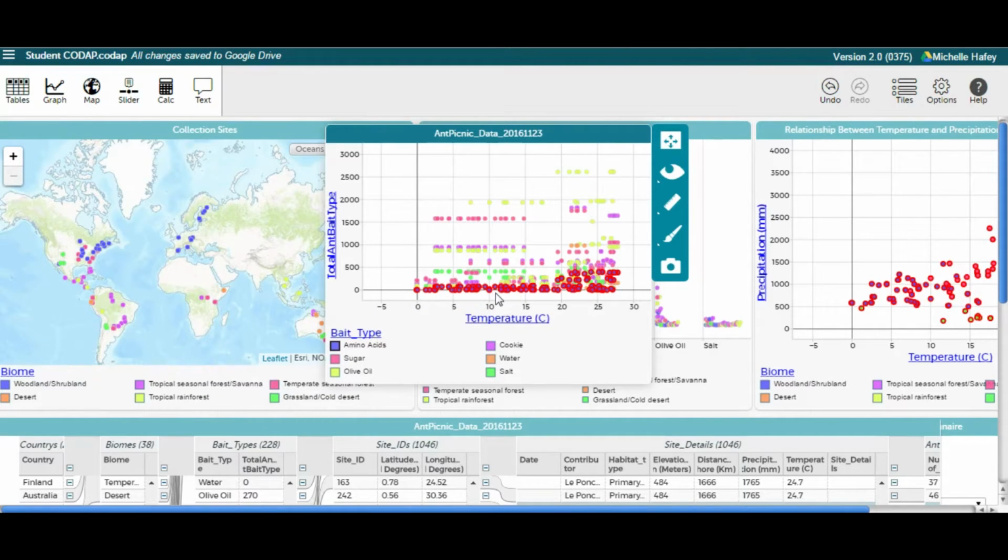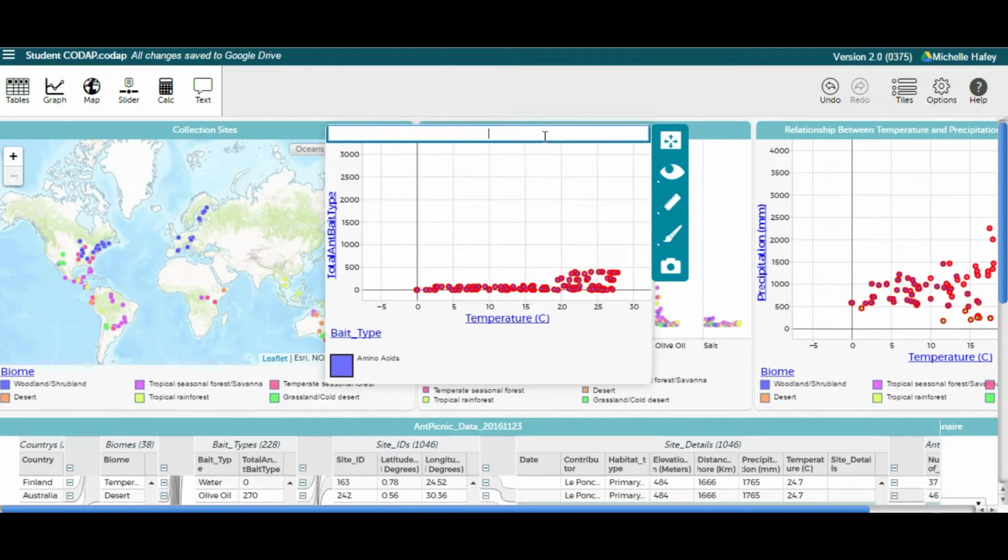If they want to see only the amino acid points, they can go to the eye icon and select, or look at, hide unselected cases. When they click on it, the only thing that will continue to appear on their graph is the amino acids. At this point, students can come up to this top bar and retype a title for their graph.